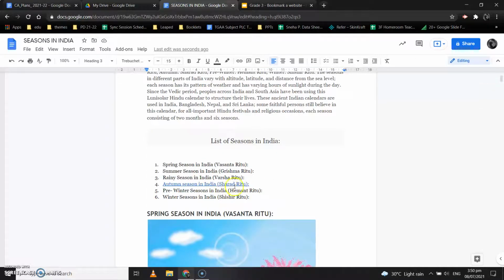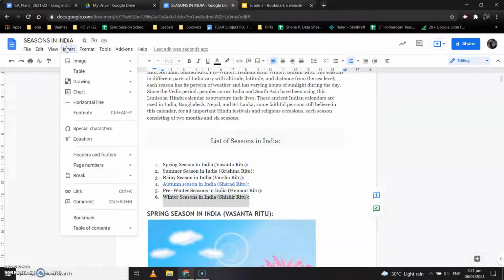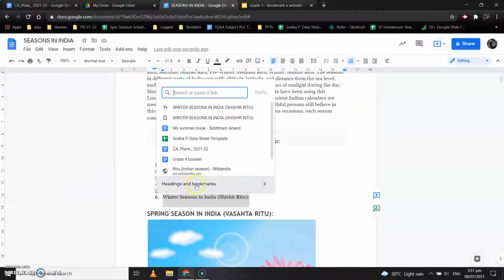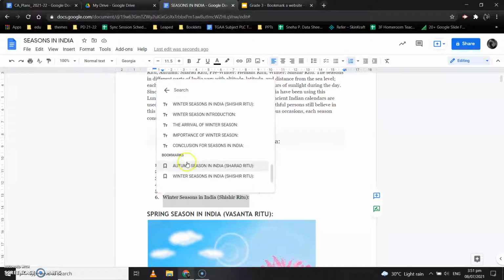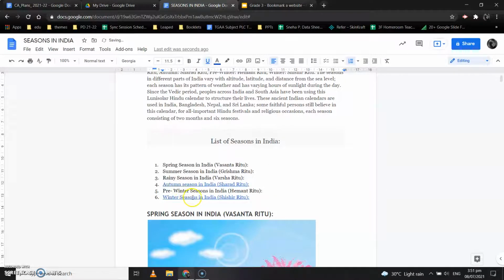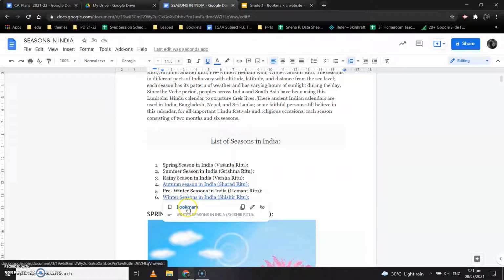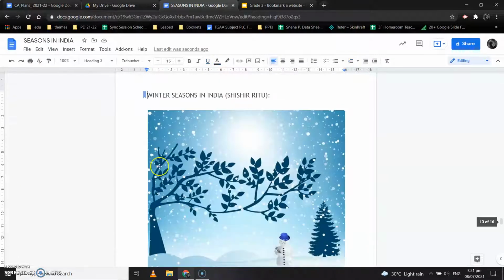So this is our index. We'll select the winter season text. Okay, we'll click on insert once again, click on link, click on headings and bookmarks, scroll down. See, we have the winter season in bookmarks. So when we click on the winter season, see, if I click on the winter season, a bookmark appears. When I click on the bookmark, it will directly take me to the winter season.